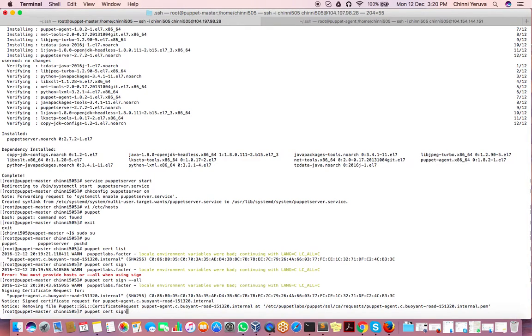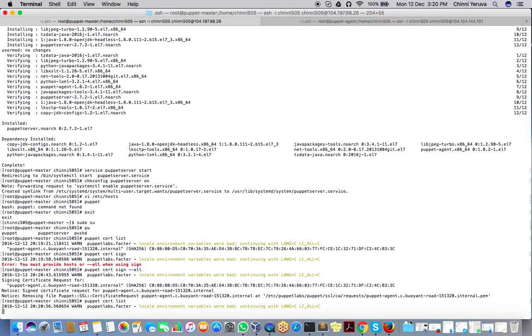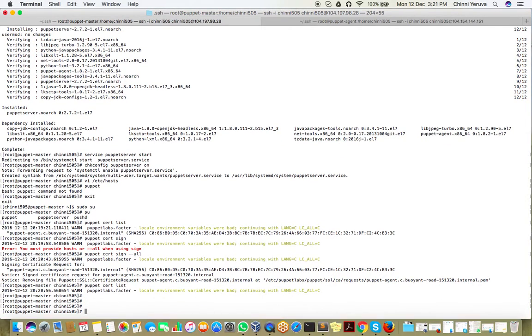Okay, let's go again and check here, is any cert list available? It will not give any output here, because whatever node is presently trying to connect to my master server, that agent we already signed, so both are going to communicate with each other now. So let's go and create a test manifest file. We will see how both work.